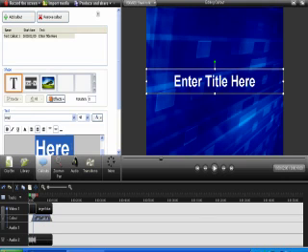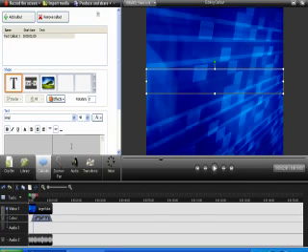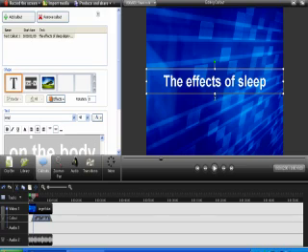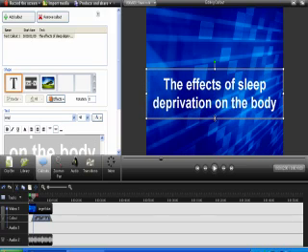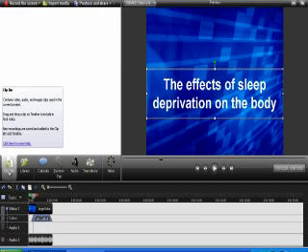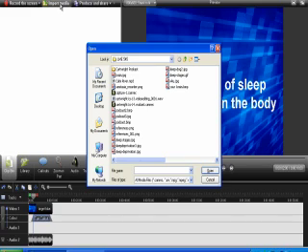I'm going to go ahead and right-click and add that to my timeline, as you can see here at the bottom. I'm going to double-click on the text callout, and now I'm going to enter in a title. Since we're going to be working on our brain research project and creating a vodcast, I'm going to call this the effects of sleep deprivation on the body. You can see here that I can type, I can bold, underline, italicize, just like you would in a Word document. Now I've created my title.